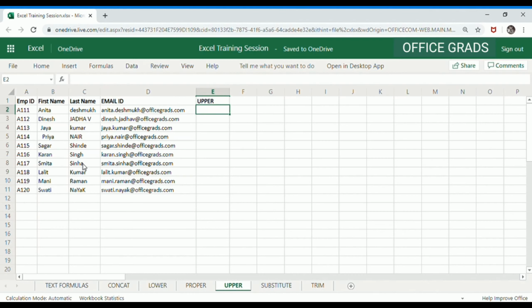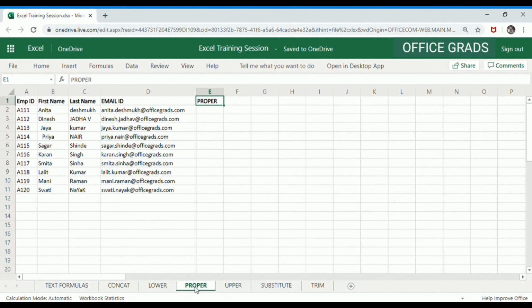So UPPER is usually used for having everything in capital letters, so nothing is in small case, all capital letters. Let's do that. Use equals UPPER, bracket open, select this cell, bracket close, hit enter. Right? So we see that all the letters are now capital. All the letters in this specific text are in capitals. So this is the functionality of UPPER.